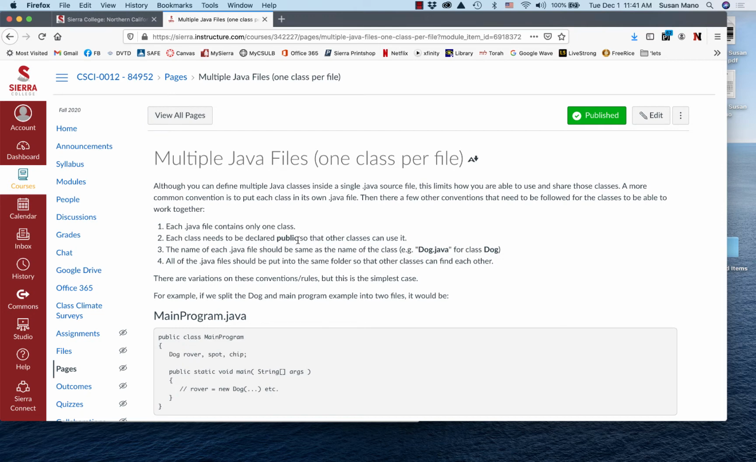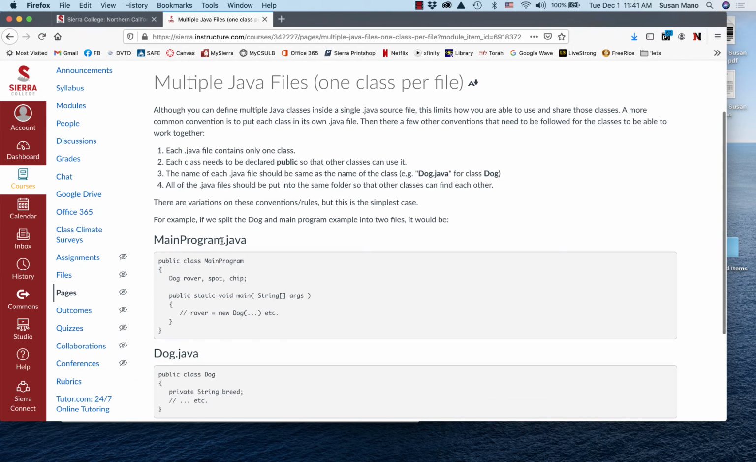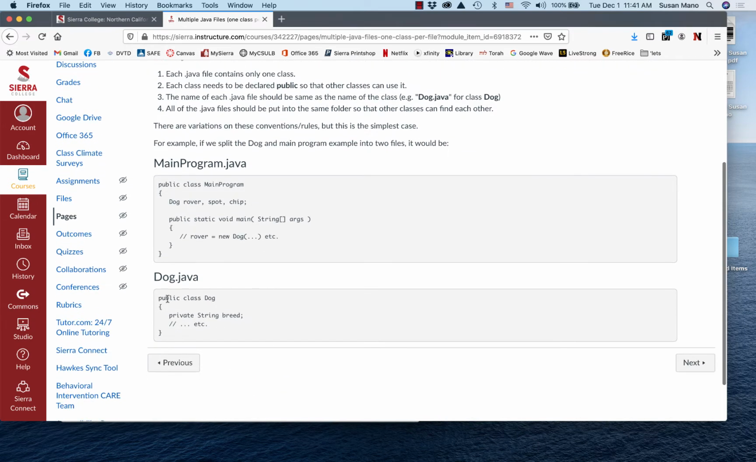Every class needs to be public, okay? And then the file should be the same name as the class. So if you have a main program and you want to call it mainprogram.java, then the class has to be called main program. If you have a class dog, you have to name it dog.java.